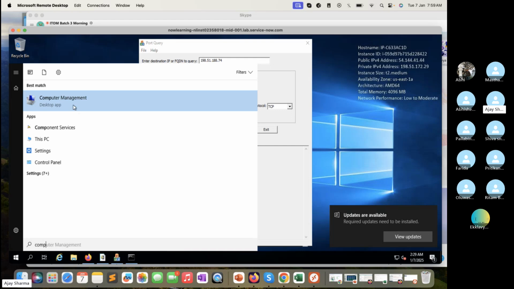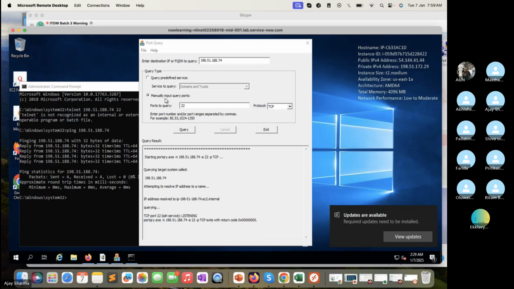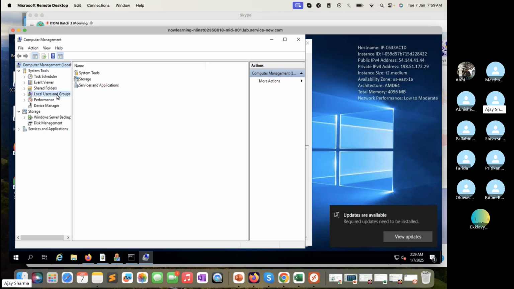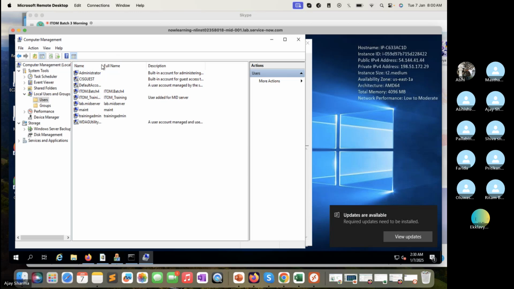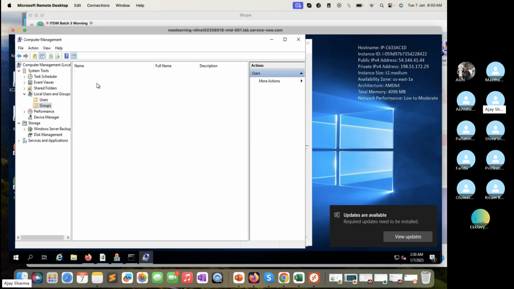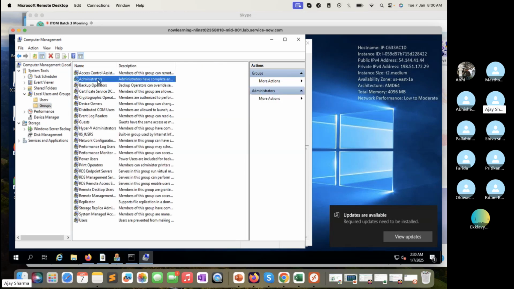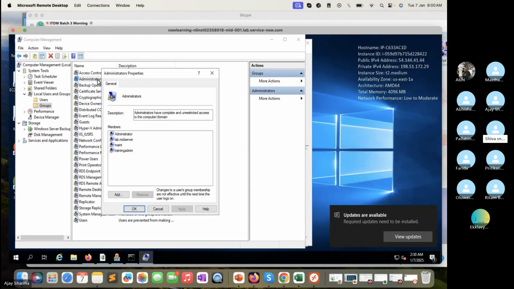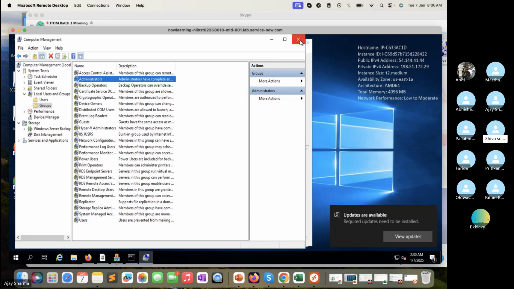Go to Computer Management. Let me open it. One moment. Go to Users. Just create whatever users you want. You can use that same user to run discovery, but you have to add that particular user to the Administrators group. Here in Groups, go to this and add that particular user here. Simple. I've already created a user, so I can add it under Administrators and use that as a Windows credential, right? Right. Okay. Simple.